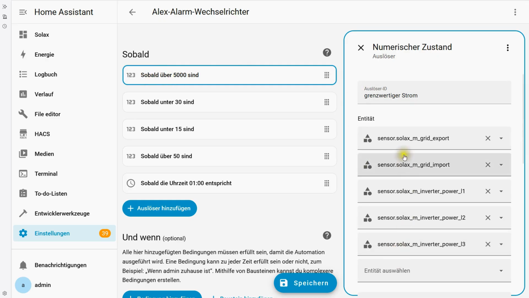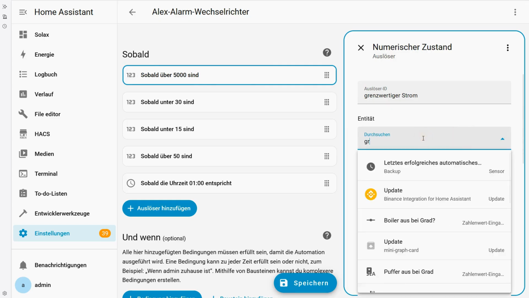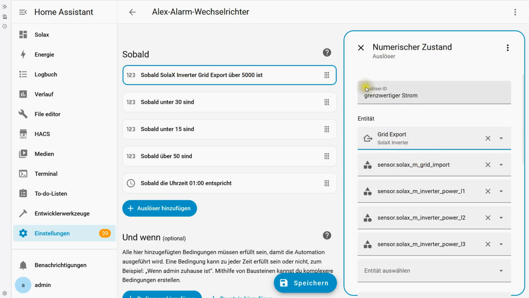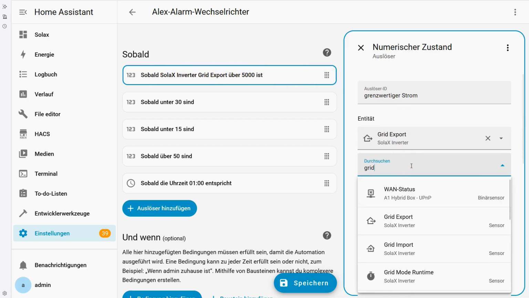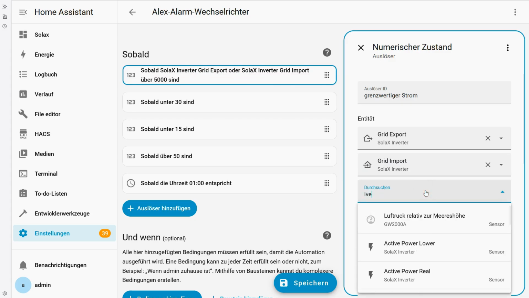For example, if it says Sensor SolaX M, Grid Export for me, where the M stands for Master, just click in the input field below and enter only Grid Export. Then Home Assistant will automatically suggest the correct entity as it's named in your setup. The text on the left will update accordingly, and you do this for each entity. Grid IMP, bam, found it. Inverter power L, bam, found it, and so on.